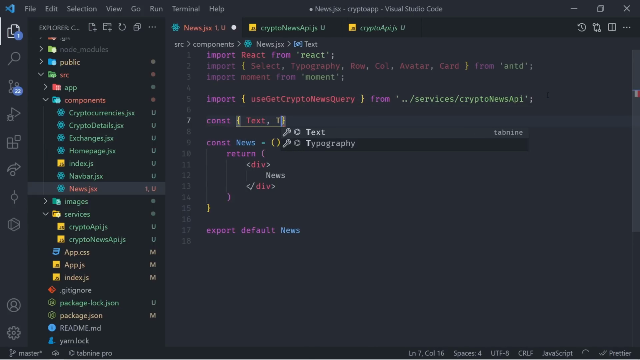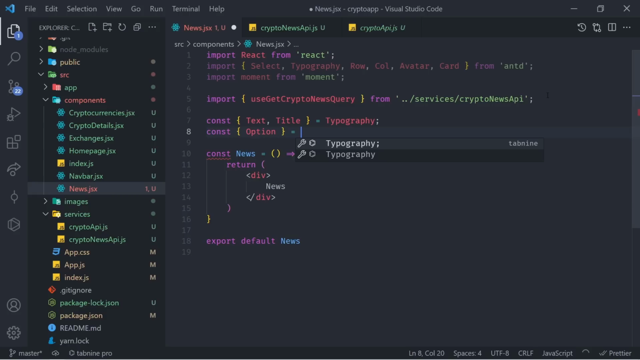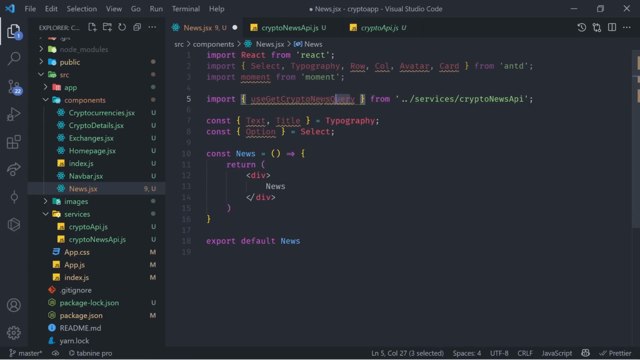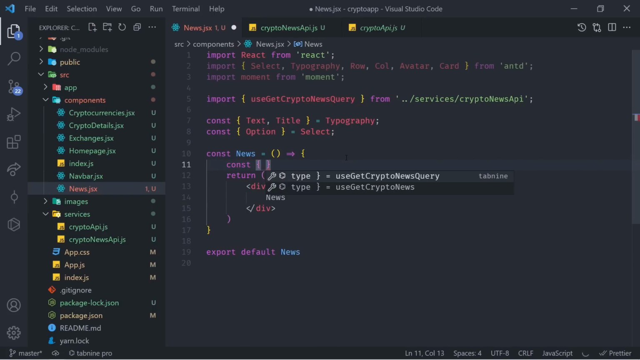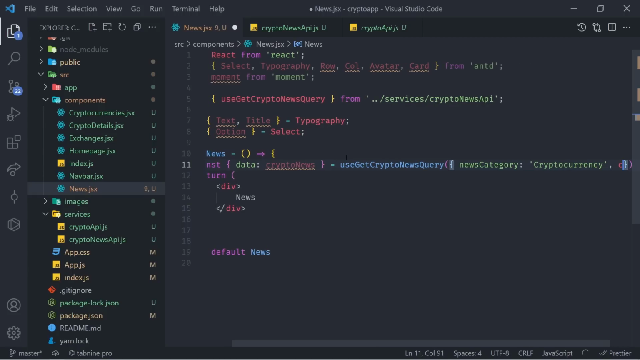Great. We're going to also destructure a few things from our Ant Design properties, something like const, and we're going to get the text and the title from the typography, and also const option. We are going to get that from the select. Great. Now let's fetch this data. We can do that by saying const, and then in here we get the data, which we're going to rename to crypto news, and that's going to be equal to use get crypto news. And don't forget, in there we have to provide an object with two parameters. First one is the news category, which is going to be equal to cryptocurrency. And then the second one is the count.